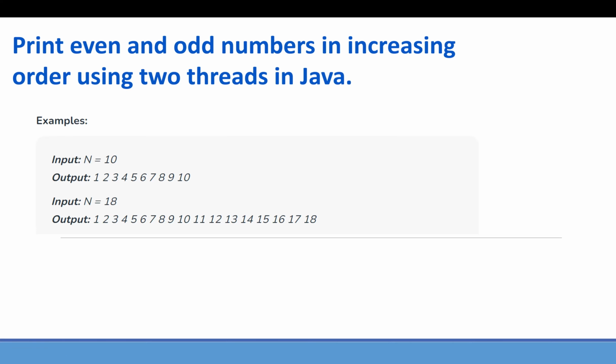Hey friends, in this video we will learn some interview questions related to multithreading. First we will learn about thread communication and how we can achieve it by using the methods from the Object class like wait, notify and notifyAll, and how we can print the numbers in sequence while using two threads. One will be responsible for the even numbers, another responsible for the odd numbers.